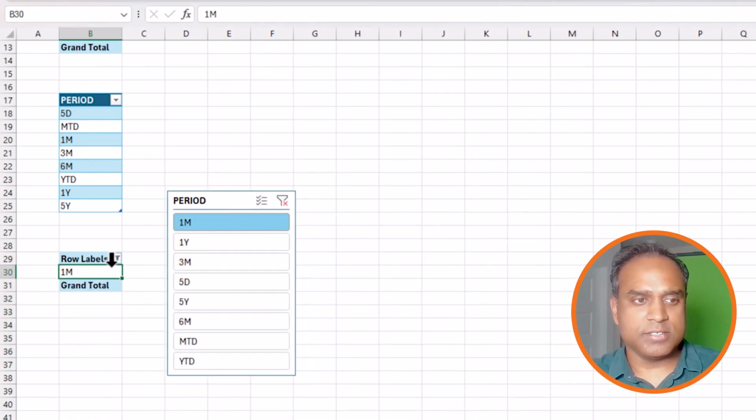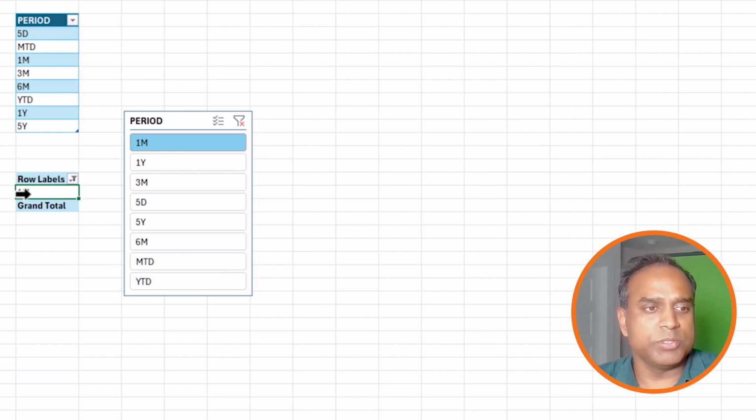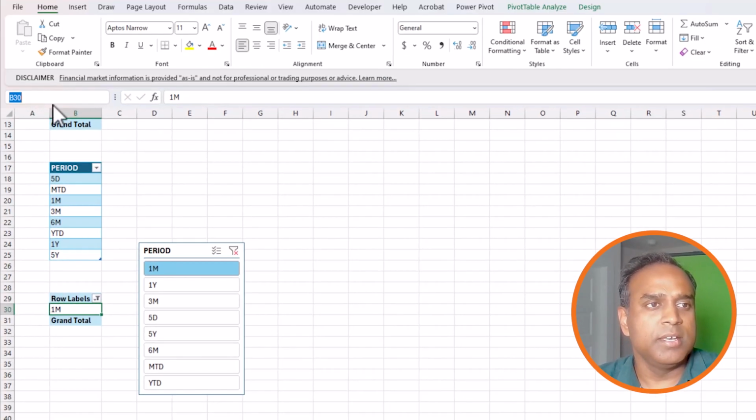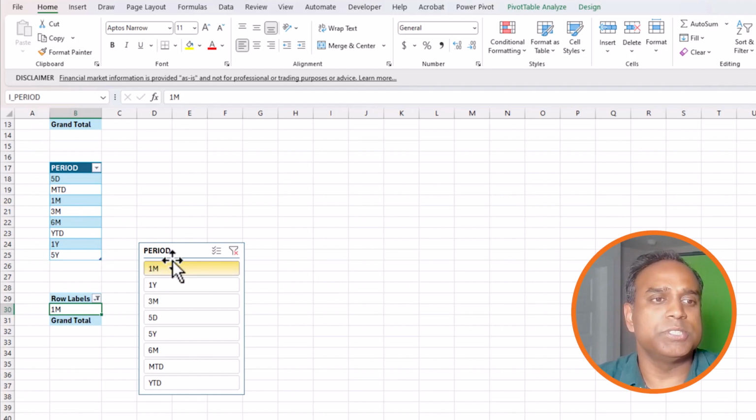As you click on the slicer, the cell D30 for me, this is where the selection is getting recorded. So this is great so far. So let's just give a name to the cell. So I'm going to click on that cell, which is B30, and I'm just going to call it I underscore period, which is what the user is selecting as a period they want to see.